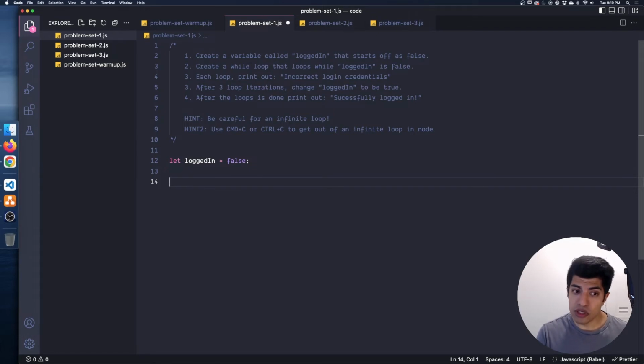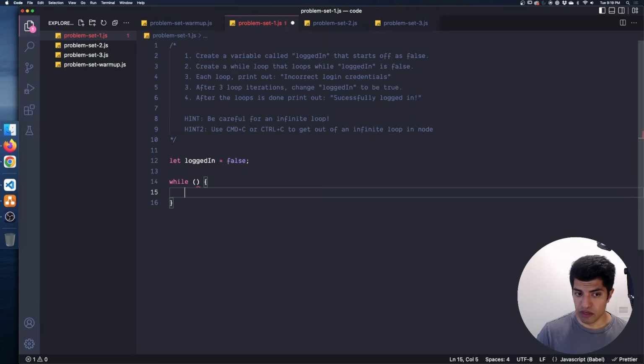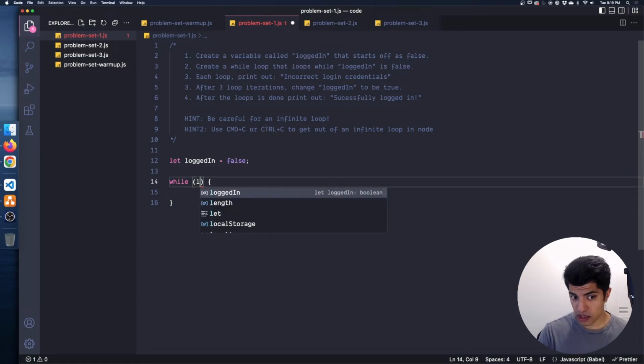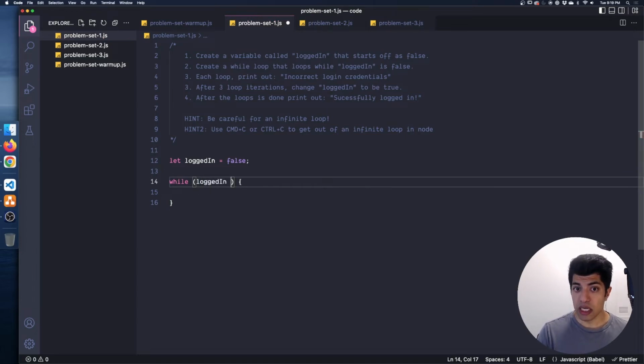So there's a couple ways you could do this. You could say while, and I'll just finish off this loop so we can focus on the most critical part, which is the condition. So probably the easiest thing to do is while logged in is equal to false, okay?